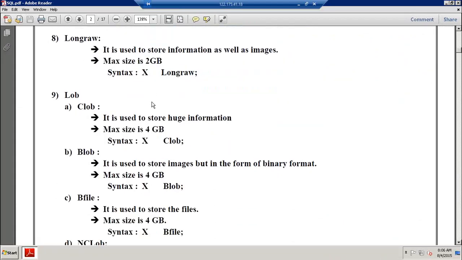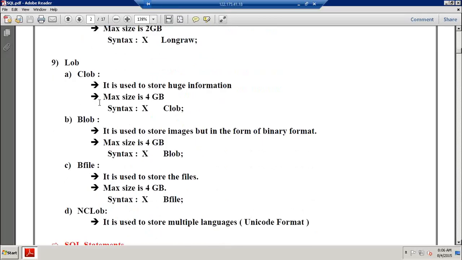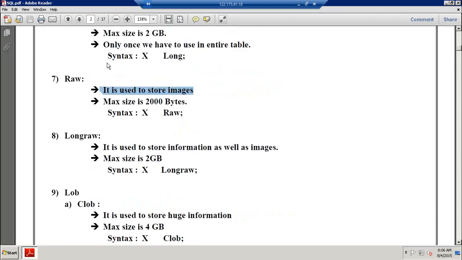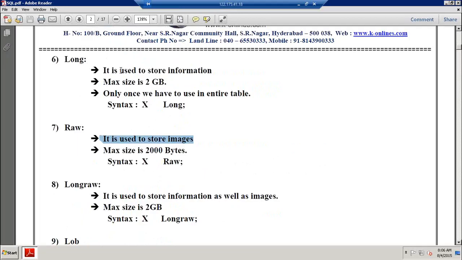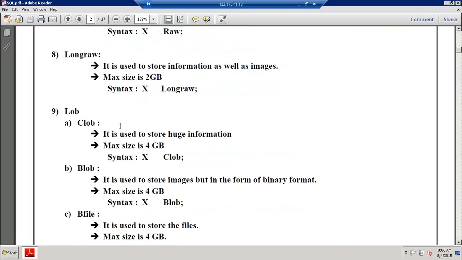And we also have another data type, lob. We have several lobs: C lob, B lob, B file, and NC lob. C lob is used to store huge information. It supports up to 2 GB. If any file has more than 2 GB of data, then we can go for C lob.